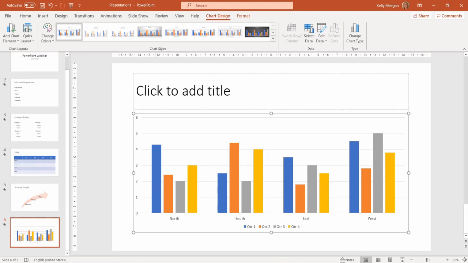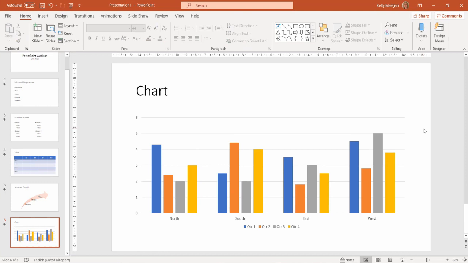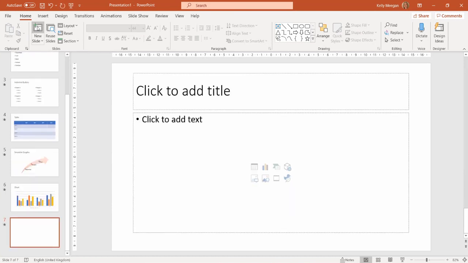I'm just going to click into the title box and type in "chart", and then click outside. Okay, so the next thing we're going to look at is putting in some photos. So I am going to create a new slide. I'll go up to the top half of this and put in my new slide.